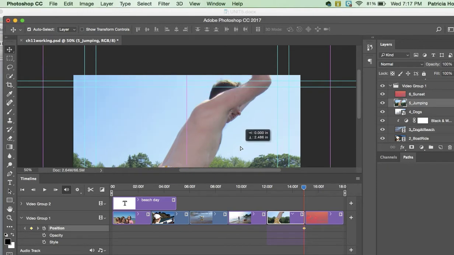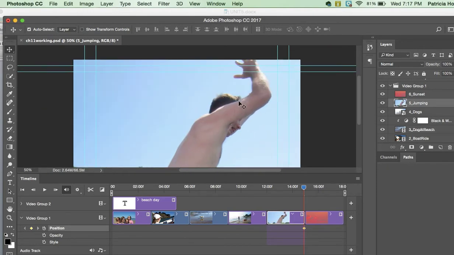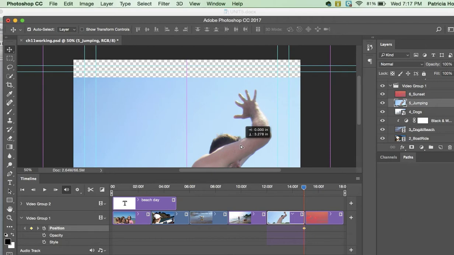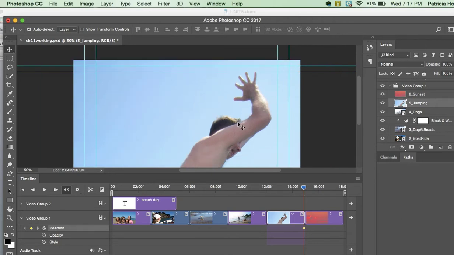I'm still holding the shift key. I'm pushing him down, still holding the shift key. Oop, we left the screen. Okay, that's good. Let go. Okay, now let's hit save, and let's scrub the playhead and see. So we just messed up. I just messed up on that one.